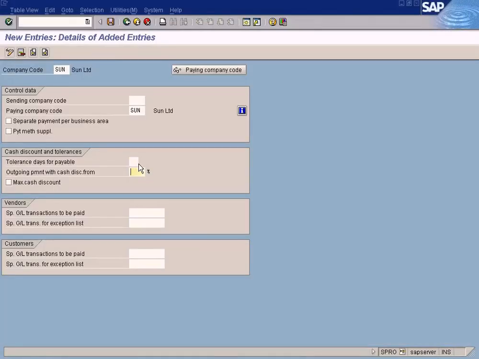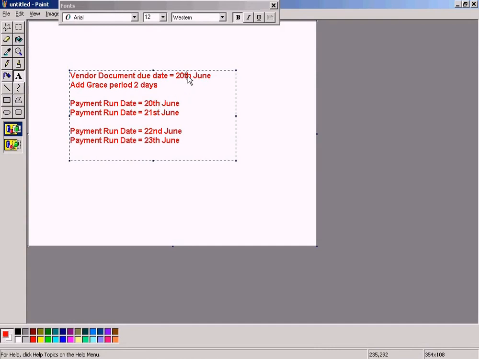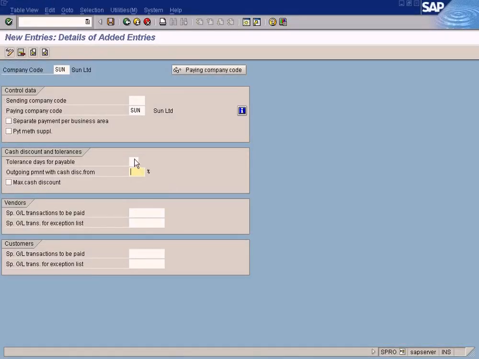That's the purpose of tolerance days for payable. If you don't specify tolerance days, if it's 0 or you don't specify anything, then on the 20th of June it will be paid. Now I'm not going to specify any tolerance days. Outgoing payment with cash discount from, this is actually another option. I need to draw up something to explain this. This is actually an option for you to specify what cash discounts you're interested to realize when you're making the payment for the outstanding vendor documents.